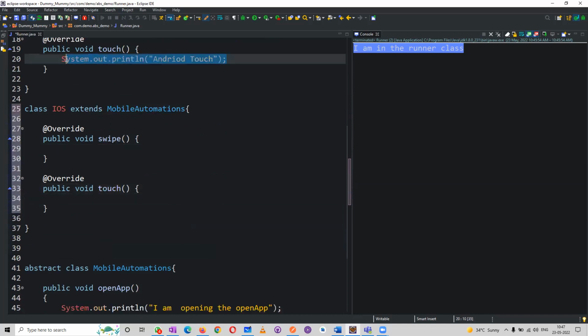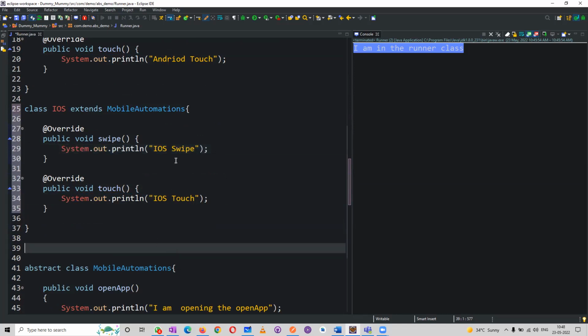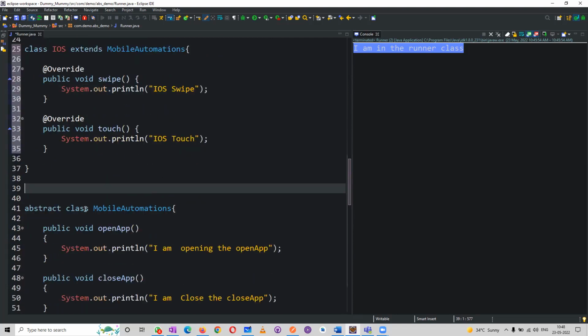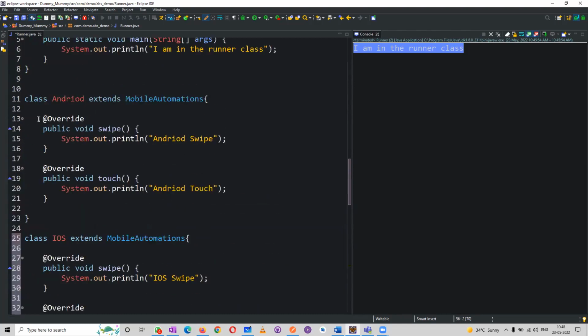So here, this is iOS touch. And here I'll be saying swipe. Yes, any confusions here? I created an abstract class. Two implemented methods are there and two unimplemented methods are there. As soon as I extended this abstract class, is this an abstract class or what? Concrete class. Now this is a concrete class.